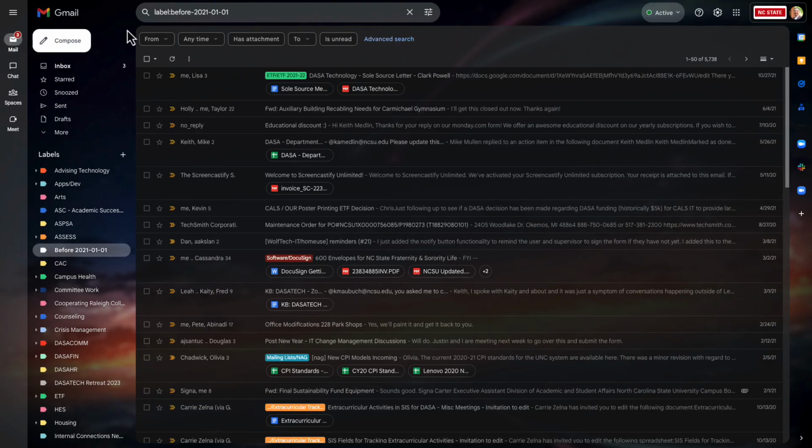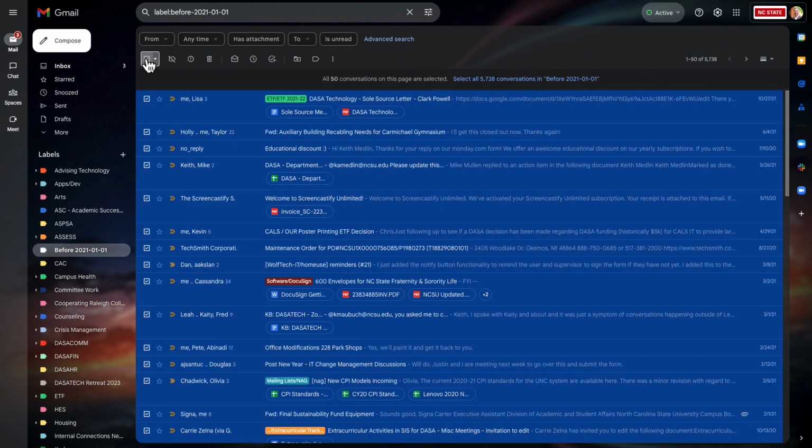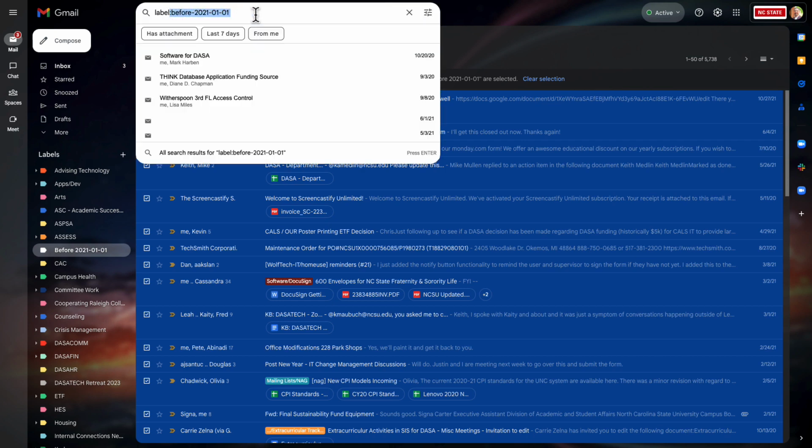You can go back to your email at that point and grab this label, and you can come in here and select again, using the checkbox here, and then select all conversations. And at this point, what you can do is actually just hit delete. After 30 days, all of this will be removed from the trash in your mail. And so that's a great way to go and clean up and archive all of the messages that were sent or received before 2021-01-01 or whatever date that you specify.